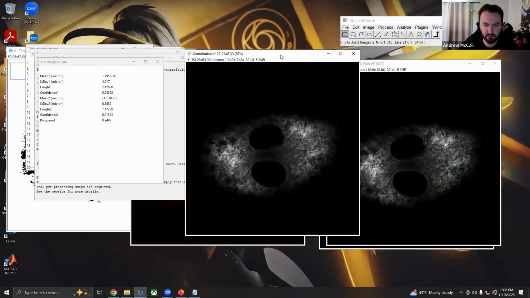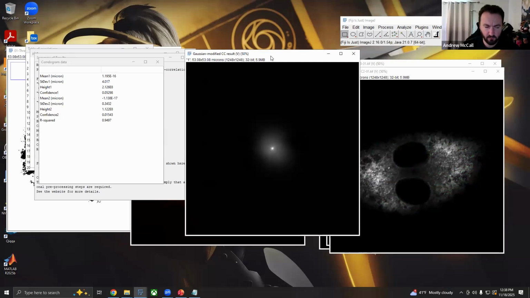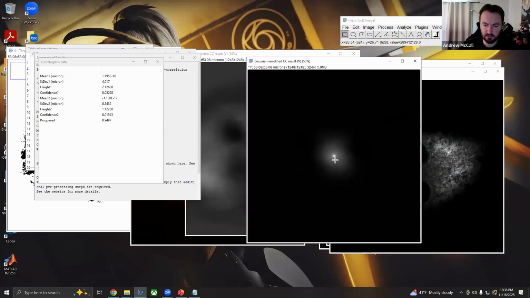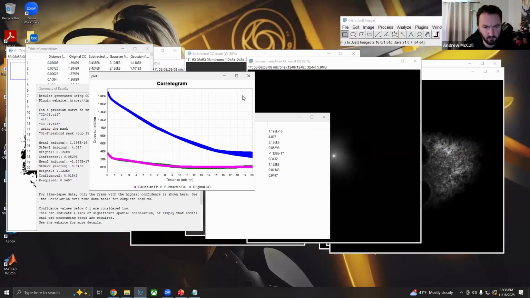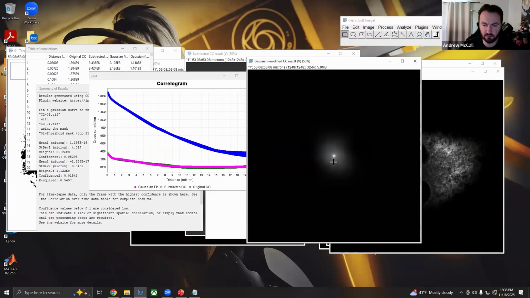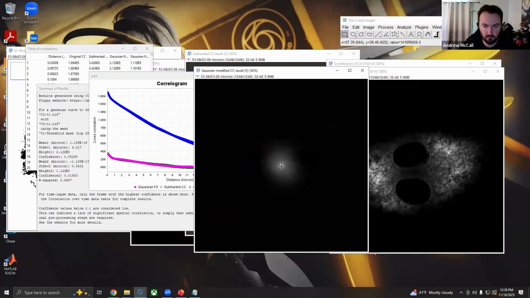So we have our contribution images, and then we have our Gaussian modified results. So you can actually see the difference in that 2 fit there. So when we look at the parallelogram, this is where I got that data from. We have that really broad distribution with a small Gaussian on top. And you can see that in the Gaussian modified results. We have our basically close narrow band here along with the broad.